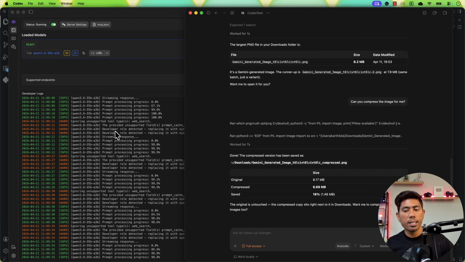See the power of the tool calling. You can see so fast over here. The Qwen3.6 35 billion parameter model is just outperforming in that, and you see that the compression has really happened for me there. And I'm going to say, can you even further compress it to 88% or something like that?